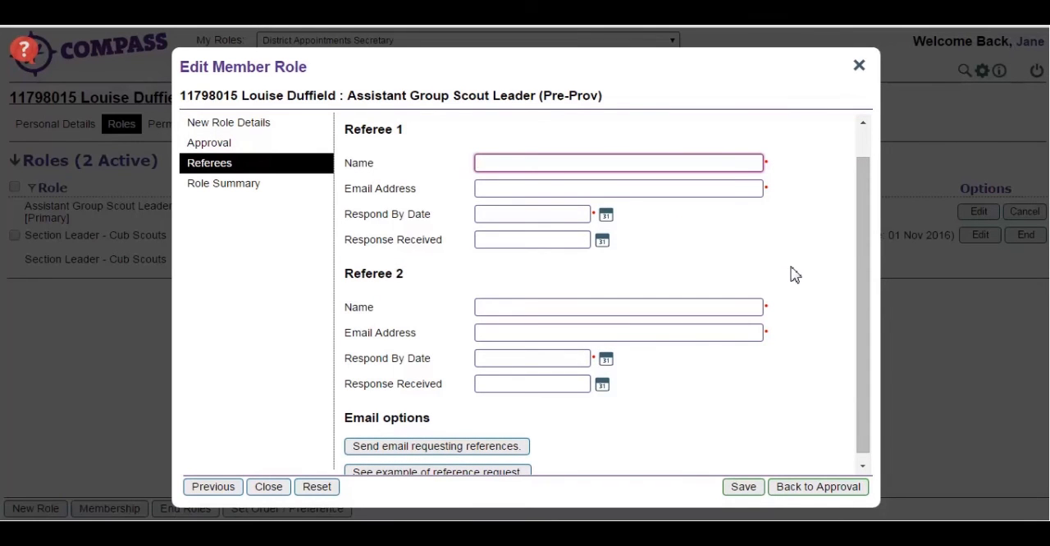The References page will open. This is split into two sections, one for each reference, and the process is the same for each. Enter the relevant information into each of the boxes, including the name, email address, and respond by date for each referee. The respond by date is the deadline you've requested the reference be returned by. If you prefer, or if the referee doesn't have an email address, you can still use the paper reference form. You can order these from Scout shops or download them from member resources. You will then need to update the outcome on Compass.